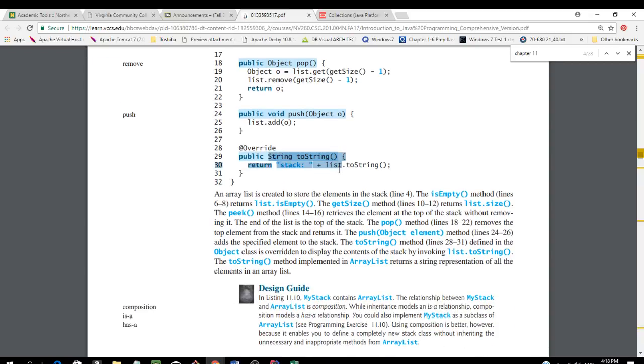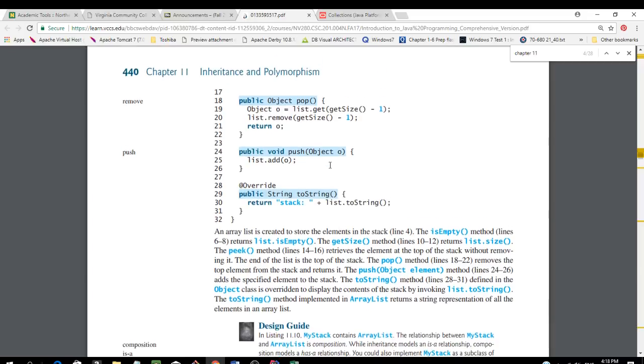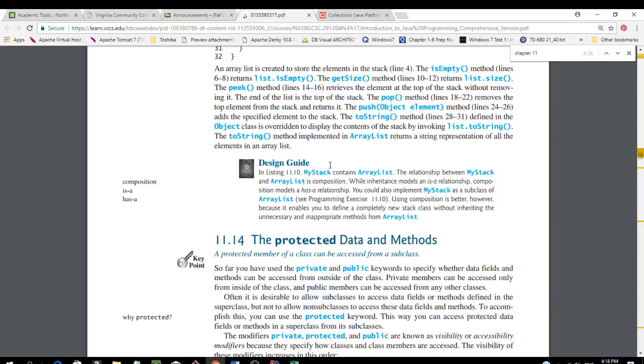And then we have the toString version, which pretty much just returns everything in the stack by calling list.toString, because Arraylist already has that implemented. So it makes it very simple to make a stack. Any question on stack?